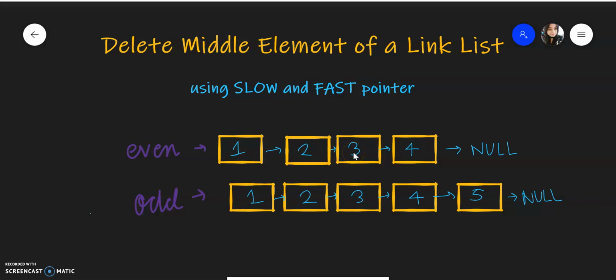Hello everyone. In this video we are going to see yet another very important problem of a linked list. The problem statement is: given a linked list, you need to delete the middle node. In case of an odd number of elements, the middle node is pretty straightforward, right? This will be 3. But in case of an even number of nodes, there are 2 middle nodes, and you will have to delete the next middle node, that is 3.